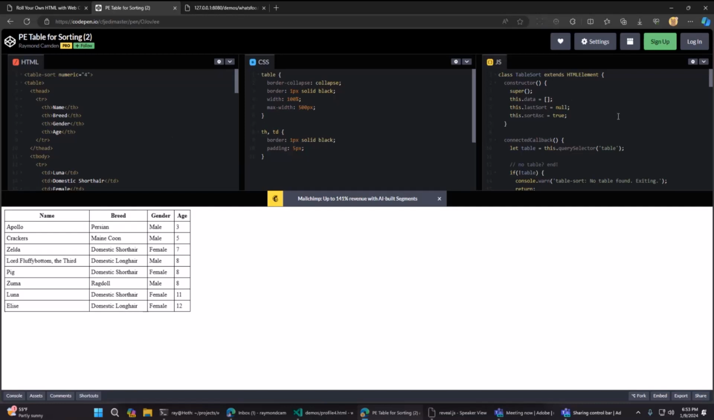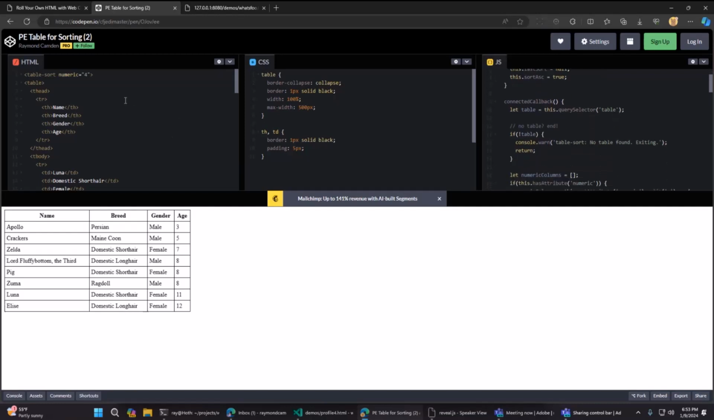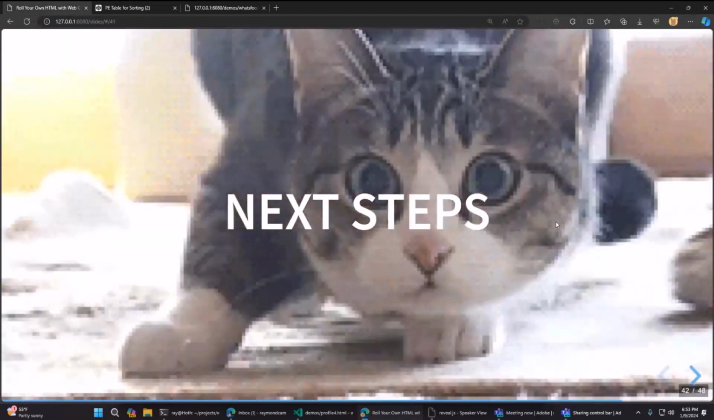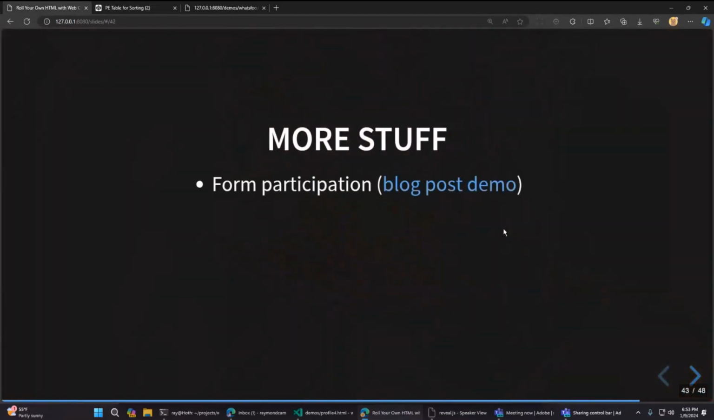So my component has one optional attribute, and that is for what column should be a numeric sort. And I did one base indexing because that is sane. So some things to talk about before I really get on my soapbox.